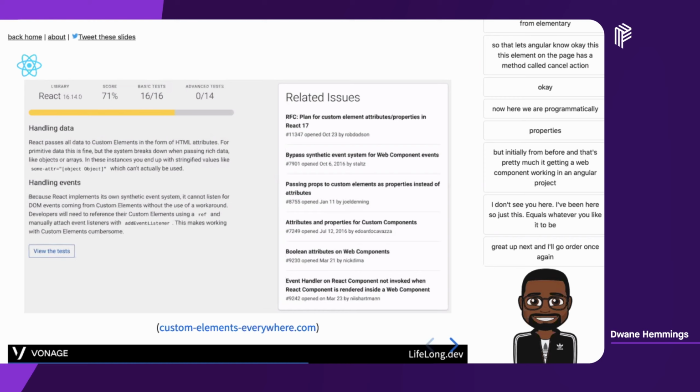Like the infamous object. I don't know how many people have actually dealt with React. You think you passed in something, and on the other end, it comes out as object. That's why. And as for events, React has its own synthetic event system. So it can't listen to the native DOM events. So let's see what we need to do to get things working properly.